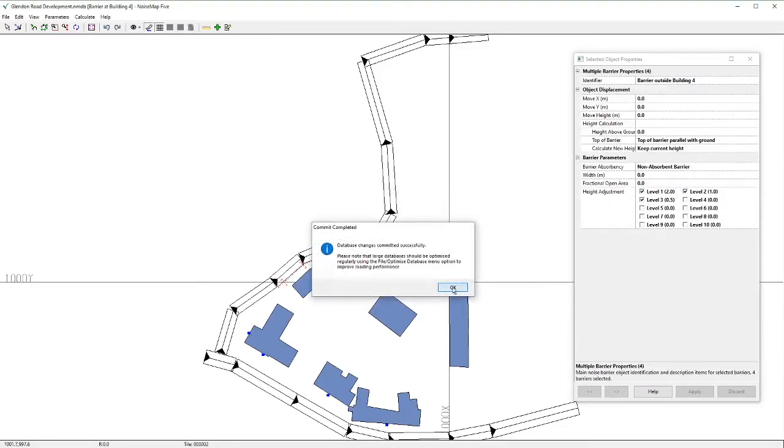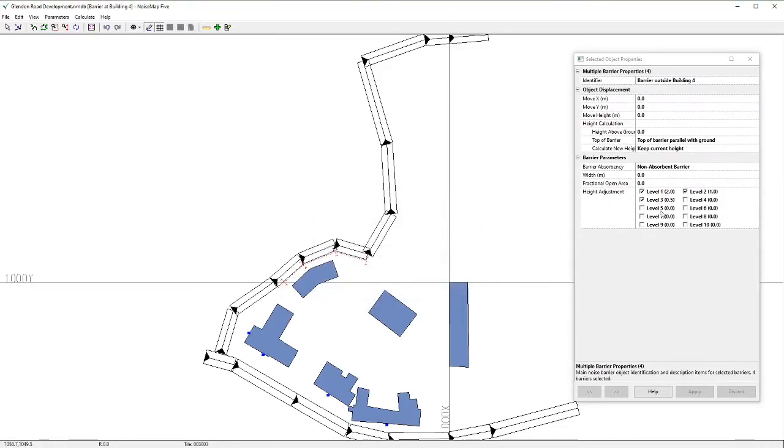Okay. And once I've done that, then I can get the properties of these 4 barriers, and you can see now this barrier is adjusted by level 1, which is 2 meters, by level 2, which is 1 meter, and by level 3, which is half a meter. So we're adding 3.5 meters to all 4 of those barrier segments.